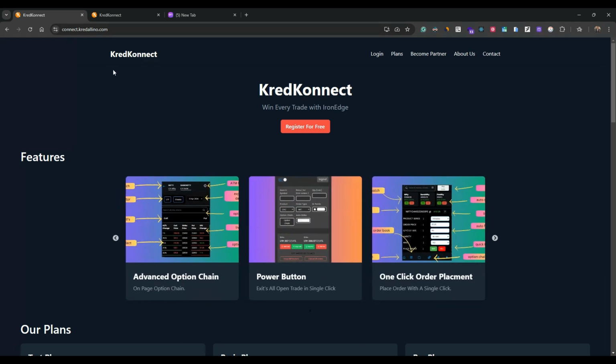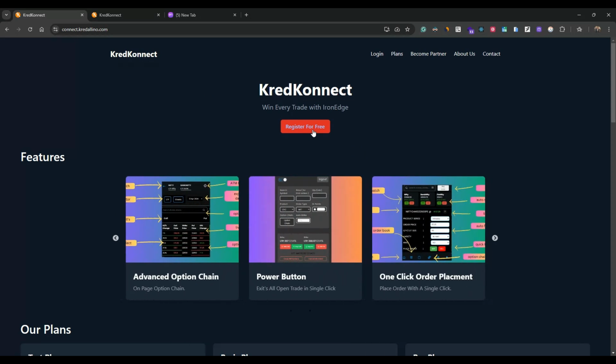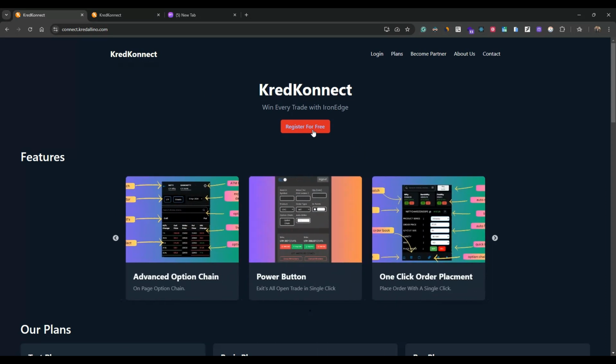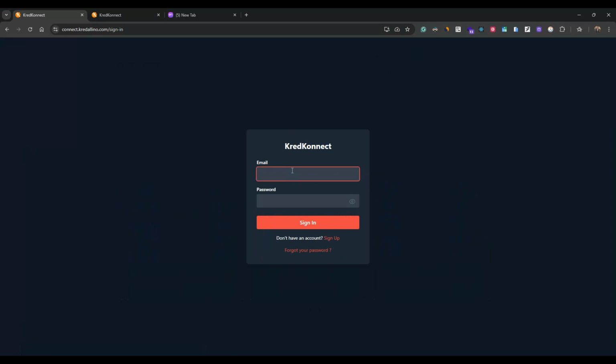Once you're on the homepage, click on the Register for Free button. If you don't have an account yet, this is your first step. If you already have an account, you can log in right away. Since I already have an account, I'll click on Login and enter my email ID and password here. Make sure to click on Login.